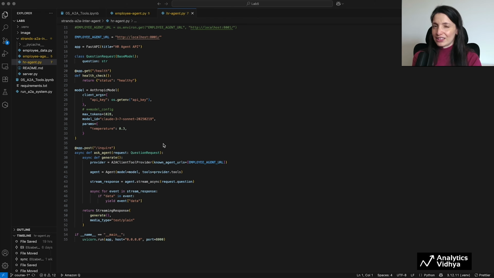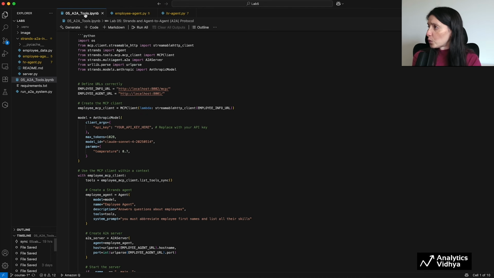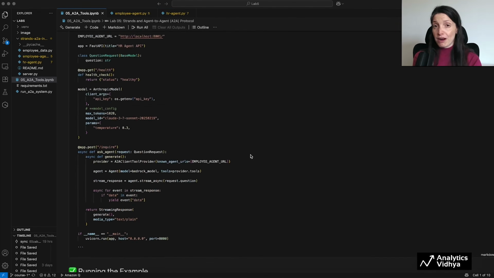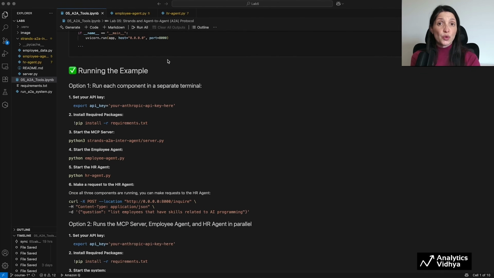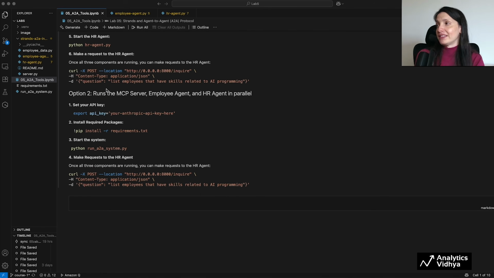Now, let's run this application. So we come back to the Jupyter Notebook. We go to the running the example part. So here, you can run this application with each component separately in option 1, but you can use option 2 where you can run the MCP server, employee agent, and the human resource agent in parallel using only one command. So I'm going to use option 2 because it's only one command and it's easier.